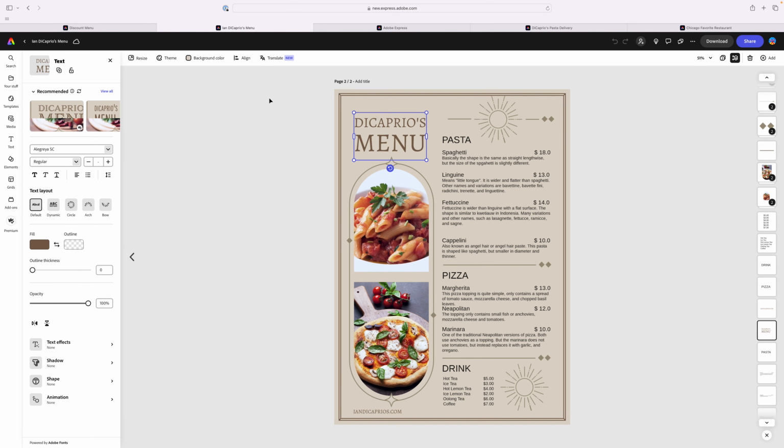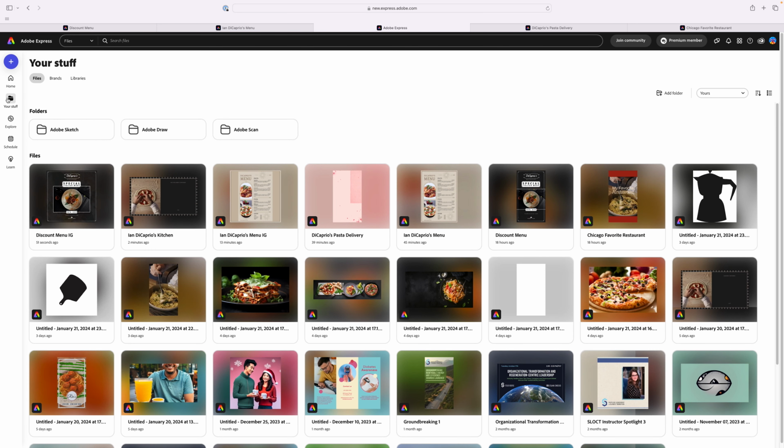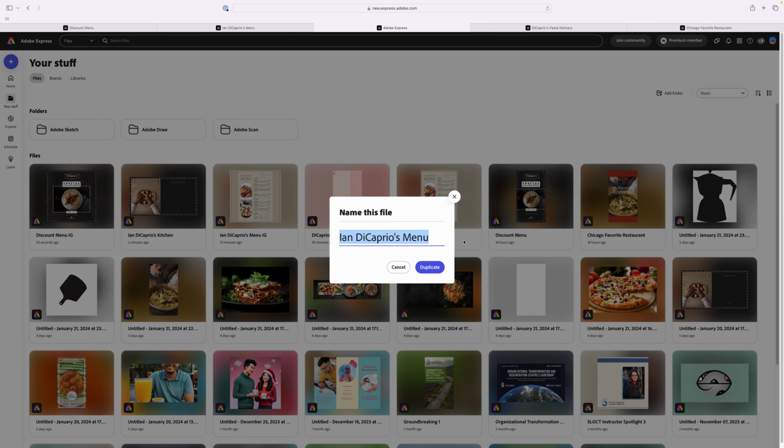Okay, so this is another case where we need to reformat this vertical graphic into a square so that we can post it to Instagram. So we're going to return to the Adobe Express home screen, click on the Your Stuff tab, and then here where we have the menu, we're going to click on the three dots, press duplicate, and we'll call it Ian DiCaprio's menu, Instagram, and press duplicate.